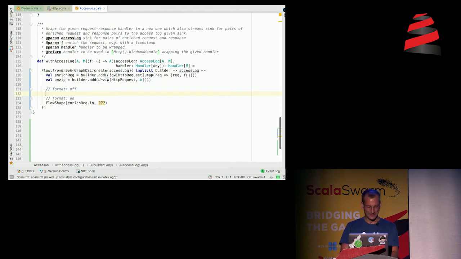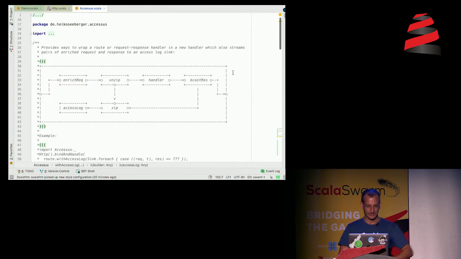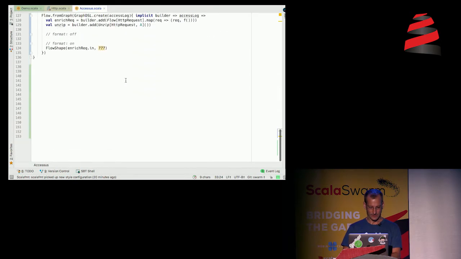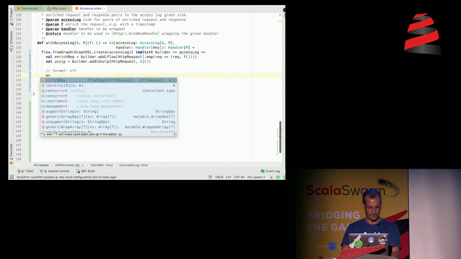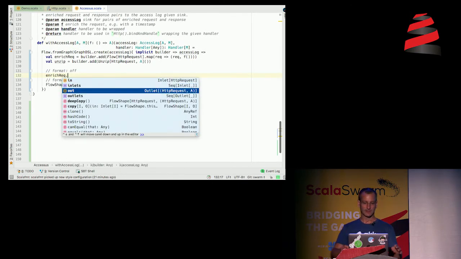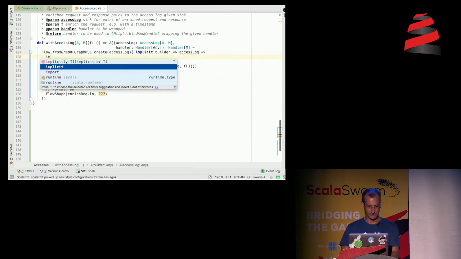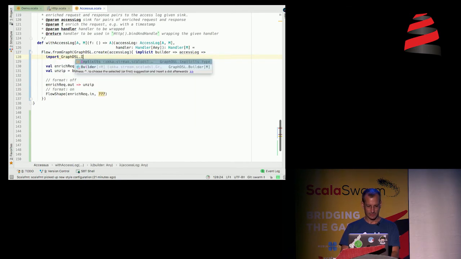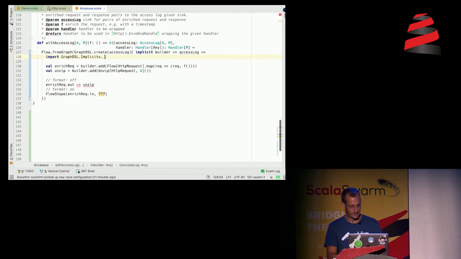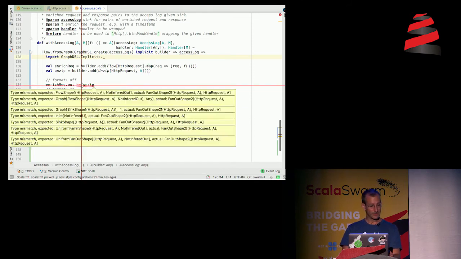So what we want to do here is, from this enrich request, go to unzip. Okay, so we just say enrich request dot out. That's our outlet that produces these tuples of request in A, and we connect it with our unzip, and that does not compile. I know why. We have to import graph DSL implicits. Hooray! And it still does not compile.